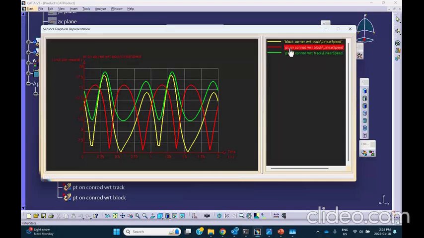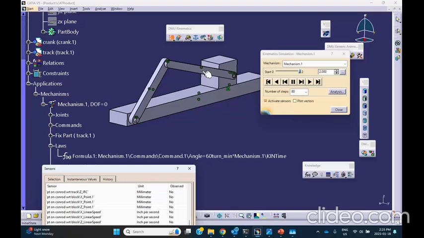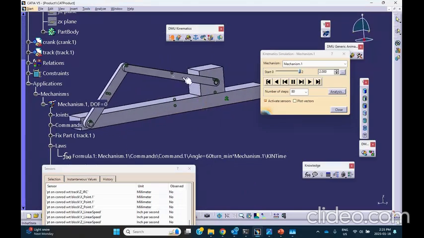Now, the point on the conrod with respect to the block, notice that it's different from with respect to the track. And when you think about it, it makes sense. What it's saying is that this point, the magnitude of its velocity with respect to the block, obviously is not going to be the same as with respect to the track. It's going to be different functions. In fact, when you think about it, this point goes around a circle here, not at a constant speed. We know that. Definitely not at a constant speed. And that's why you get some complicated variation, as you expect.